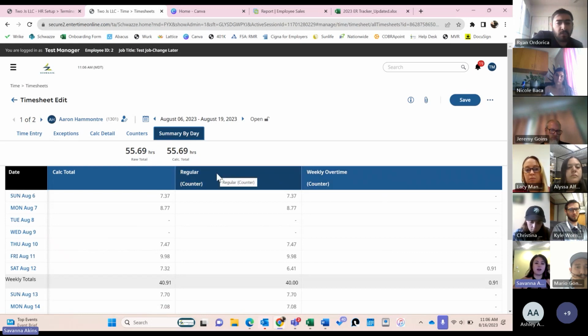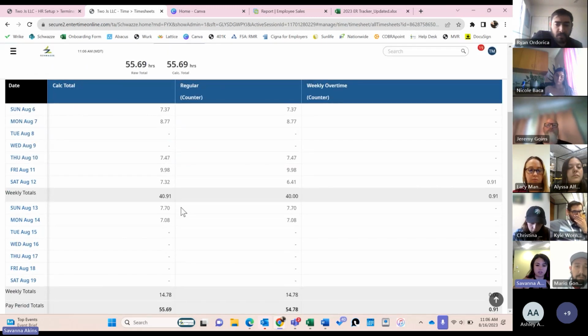That way, at a higher level overview, you'll be able to tell whether or not your employee has PTO or sick time. There'll be a PTO column here, and you can just remove those hours out of their time. As we can see, it looks like Aaron only has regular and overtime hours. So we're going to want to use all of the hours for this spreadsheet.